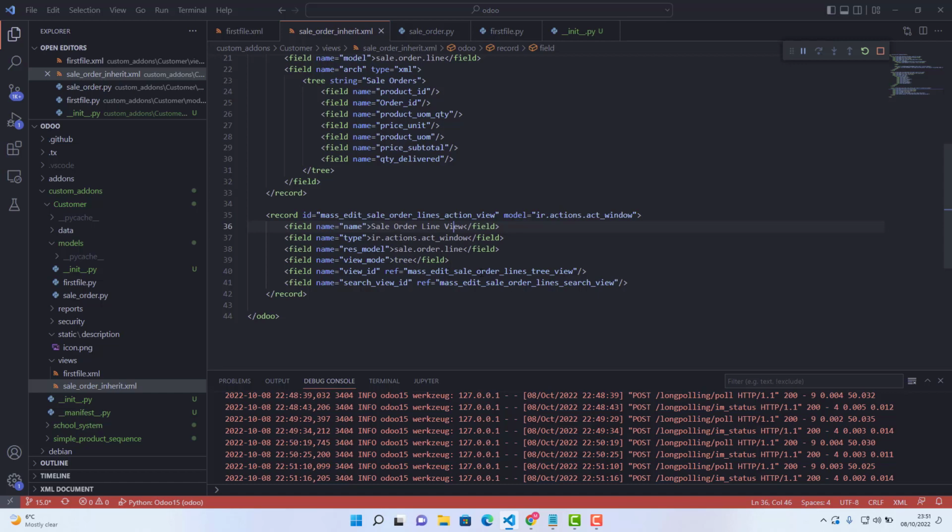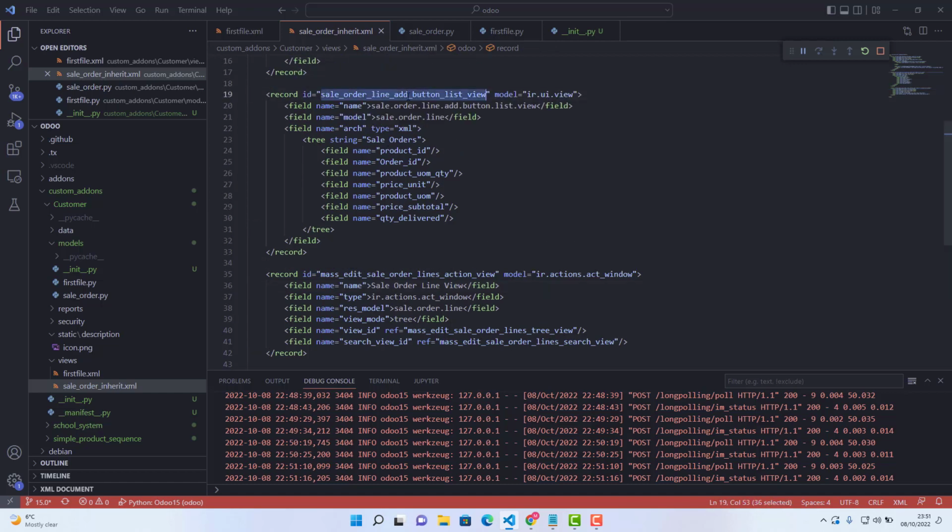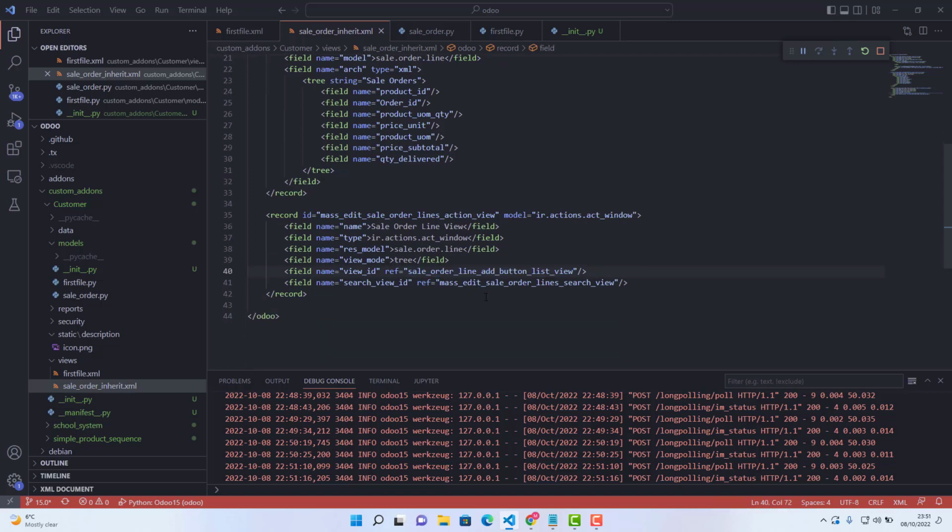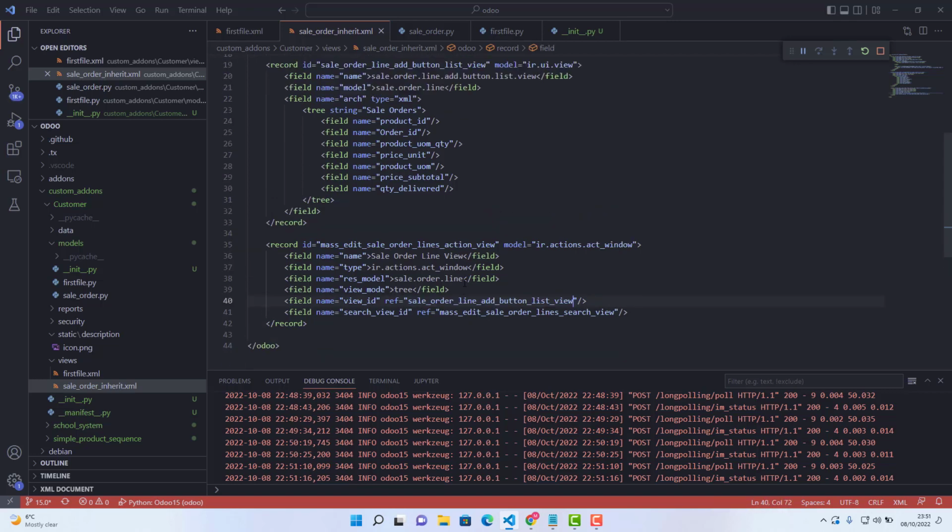So what will this view ID be? This one. So we just copy this and paste it here. Right, guys? So it will open this view. And search view, we have not defined any search view so far. So that's it. This is the action for our view, and now we just need to add the action on our button view as well.